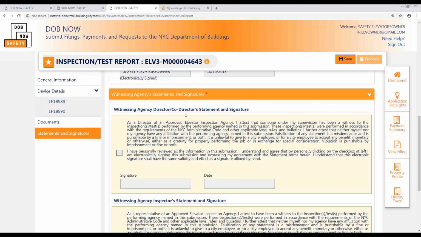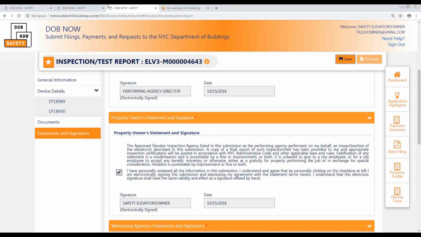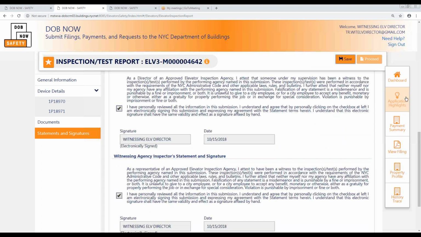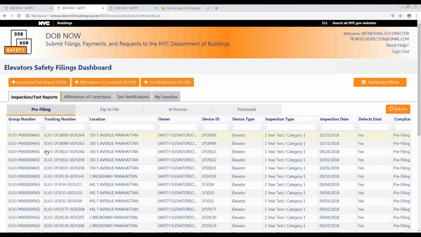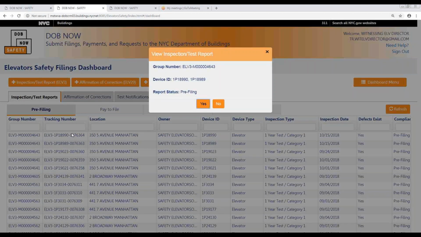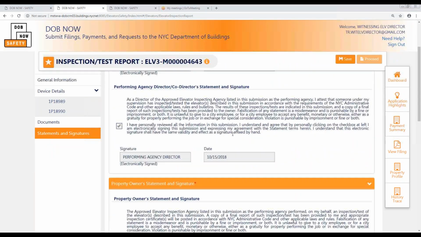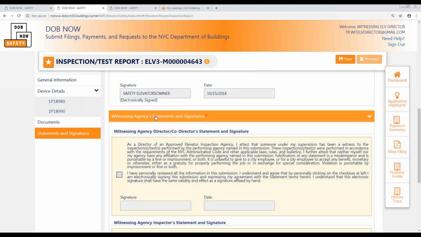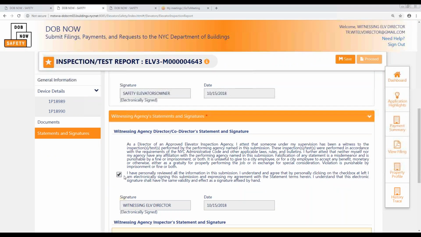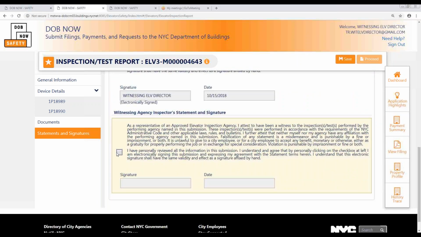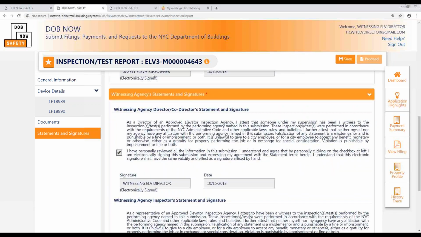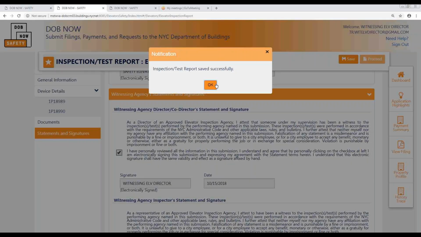And now the witnessing agency statements and signatures must be completed. I'm logged in as the witnessing agent. I log into the filing itself, go to statements and signatures, and the witnessing agency director or co-director signs. If I'm both the inspector, I can attest. Click on save.